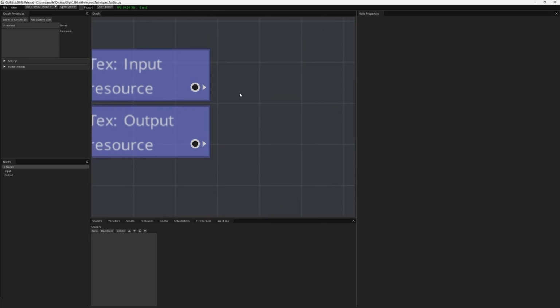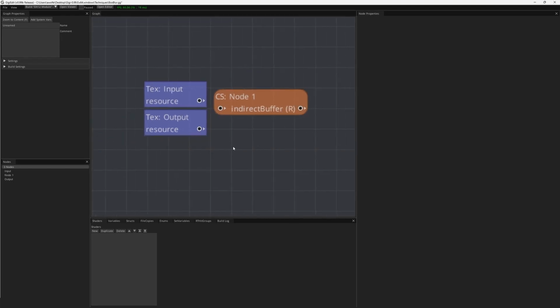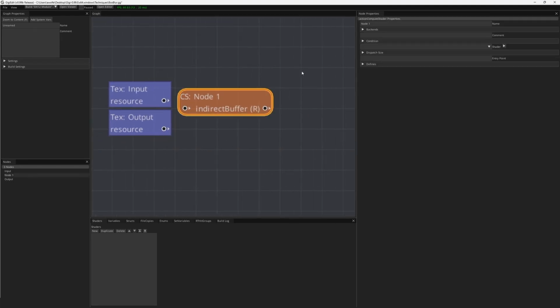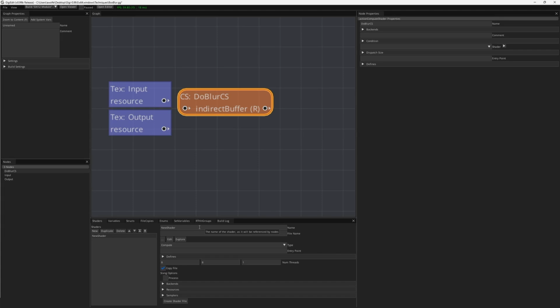Next, we need a compute shader to act on them. We can right-click and choose Action Compute Shader. And we can call this Do Blur CS. This compute shader doesn't yet have a shader to actually run, so down here in the Shaders tab, we can click New to create a new one, and we can call this Box Blur CS. We'll leave the file name blank for now.